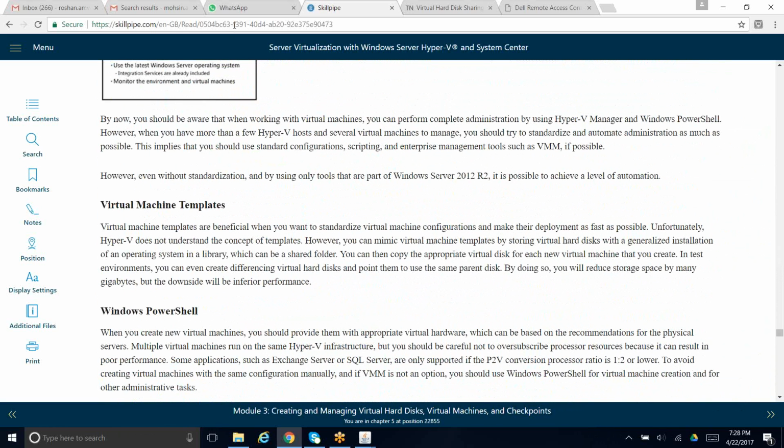There is no concept of templates. If you remember, Venkat has shown you how a template can be created in VMware, but there is no such concept of creating a template in Hyper-V. In Hyper-V, we do things very differently. We don't need a template at all. You can directly use the disk, and you can create a new virtual machine there and then.